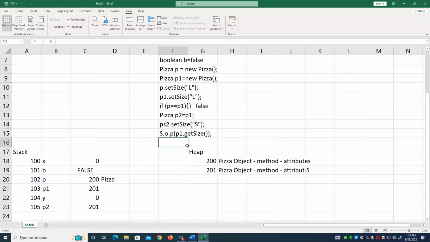Now here's another trick about object references. If I were to say P equals P2, it's going to copy the pointer into P. Now nothing points to this pizza in location 200. In that case, that memory gets reallocated. It's known as garbage collected.